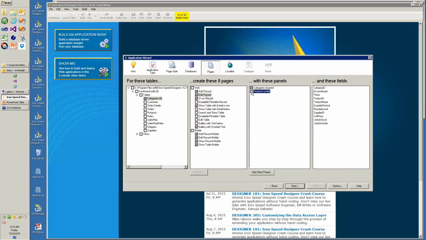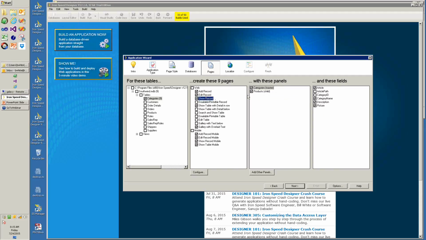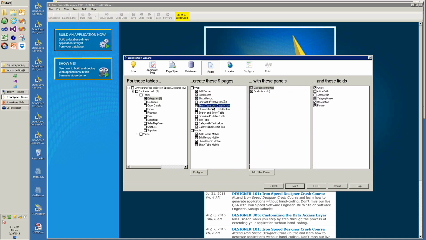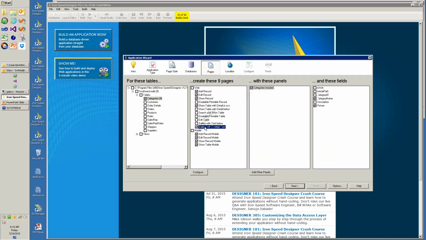When we're editing, I want to focus on the category, so I don't want my child table. For the show record, I want to see the child table. And for the show detail table page, I don't want to see the child panel. Then with gallery, we just see the master panel.